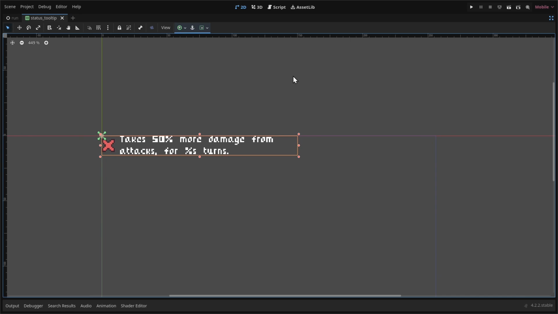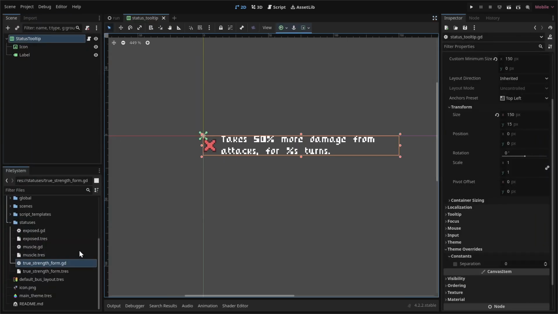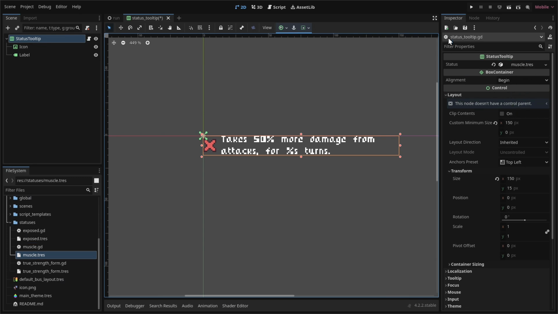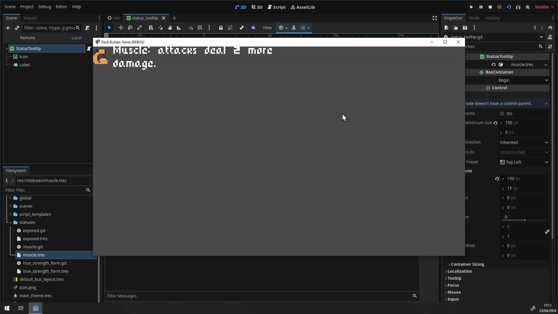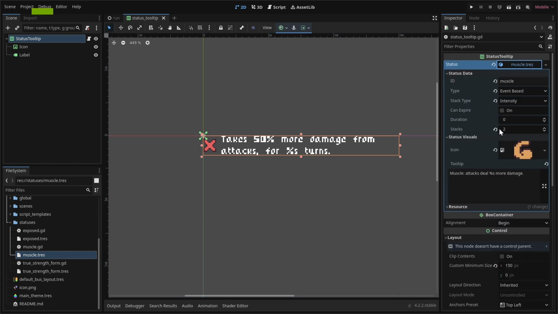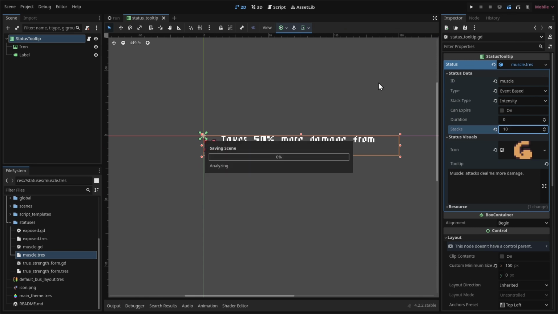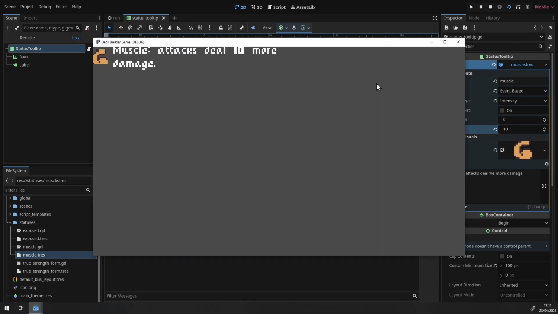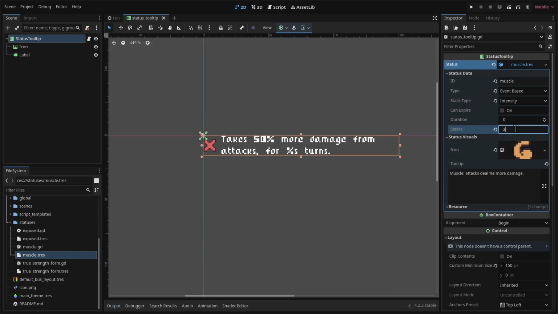And if we want to test it, we can go back to 2D view and use one of those statuses, for example, the muscle, and run the scene. And it says attacks deal 2 more damage. Awesome. So this %s was replaced. And indeed, when we open this muscle.theory, the default number of stacks is 2. So if I bump this up to 10 and run the scene again, it will say 10 more damage. Awesome. So that's all we really need from the status tooltip.